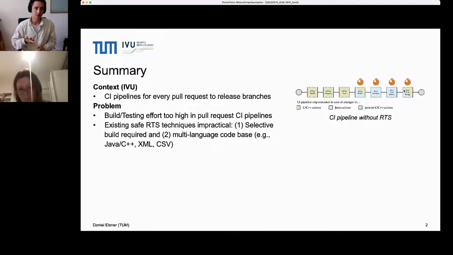The second part was that we have a really multilingual code base here. We have a lot of cross-language links using the Java Native Interface. We also use a lot of different domain-specific languages such as XML, and also CSV as expected test results. And these techniques were not feasible in this case.